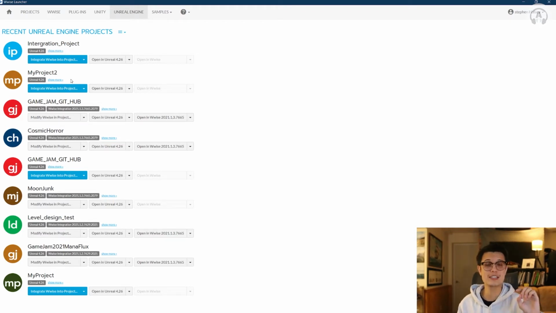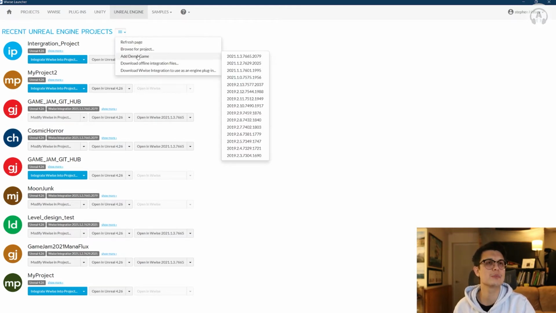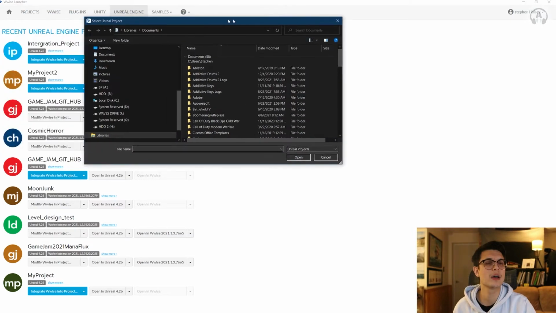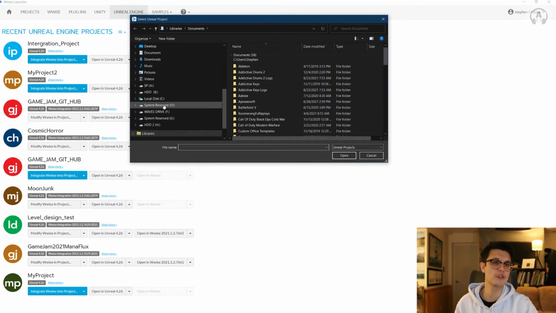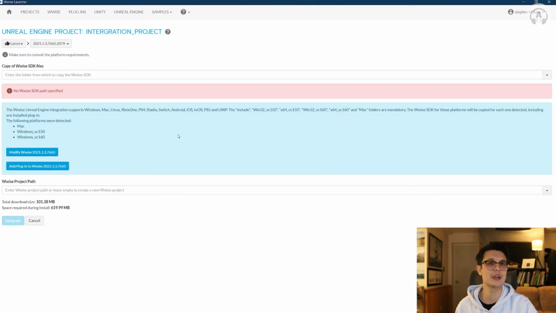And if it doesn't, what you want to do is go over to this little thingamajig and just hit browse for project. Now you can go look for wherever you put that. Okay, so now it's as simple as just hitting integrate project. Okay, cool. I'm glad we got this error.